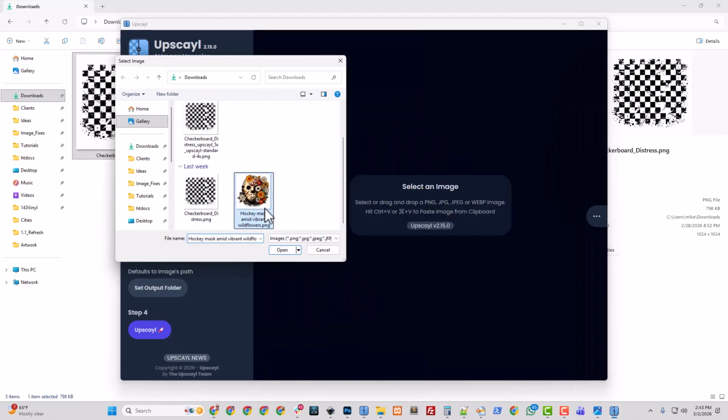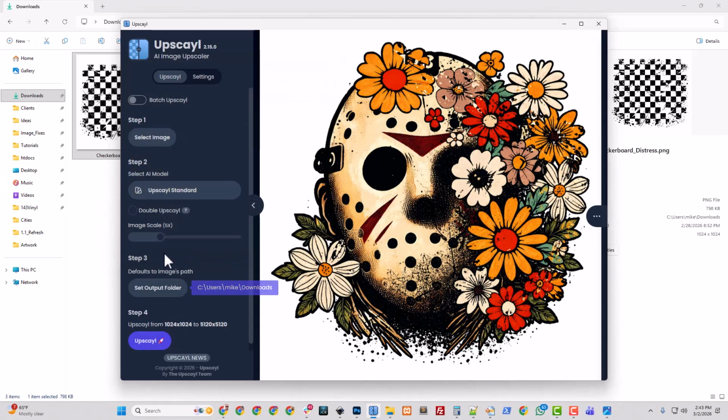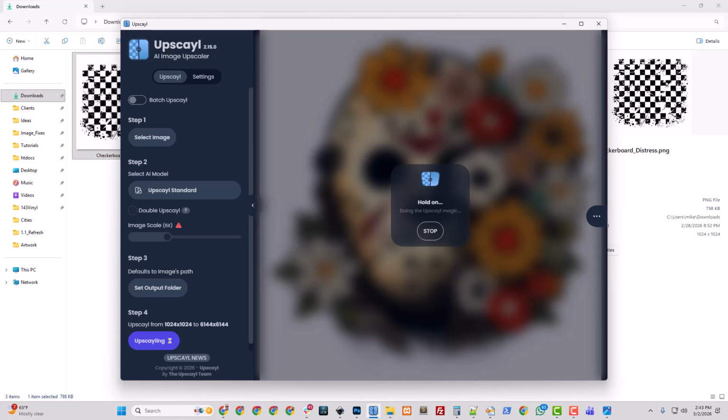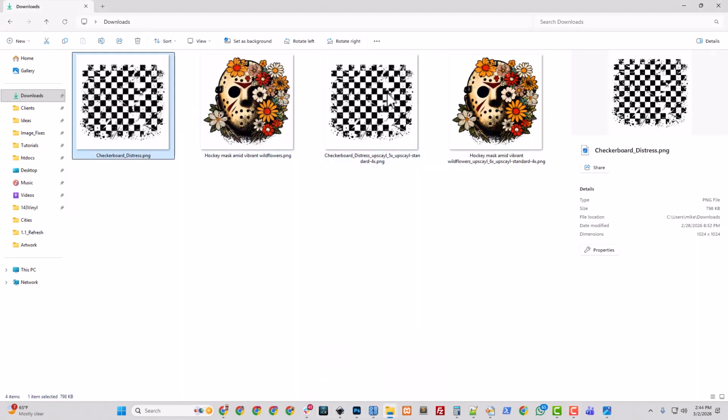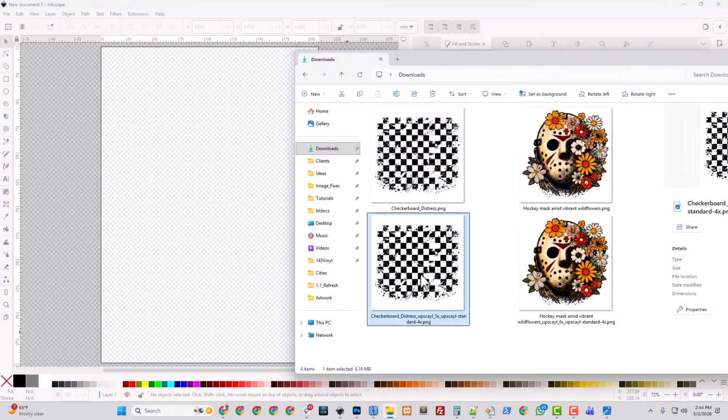Okay, and now let's do our mask. And 5,000 pixels should be good for this too. I'm going to do 6 so I can get in there and remove some of these fine areas. Now I'm going to drag that upscaled version over into Inkscape.